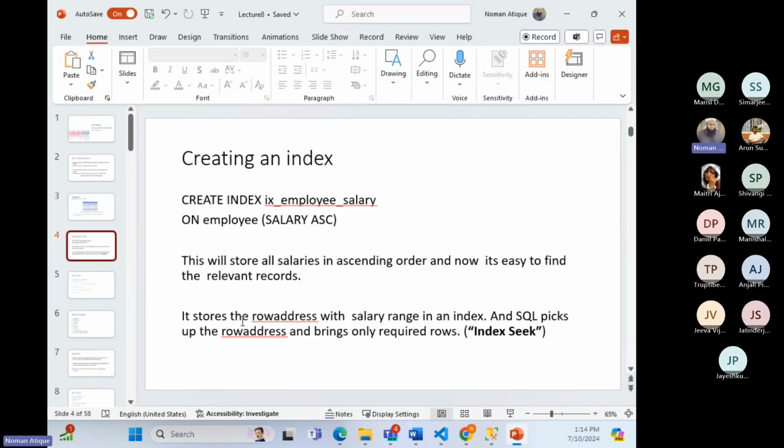So how to make that? Now look at that. This is very important. This will store all salaries in ascending order, and now it's easy to find the relative row. It stores the row address with salary range in an index, and SQL picks up the row address and brings only required rows. It is called index seeking.